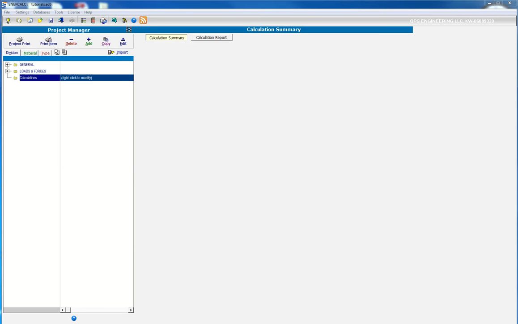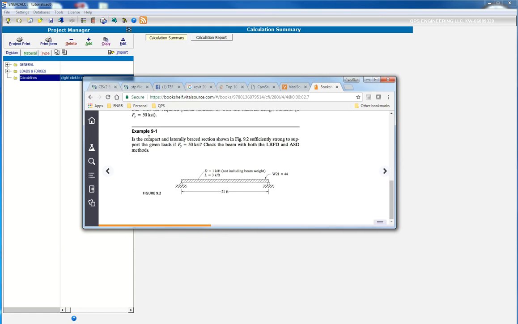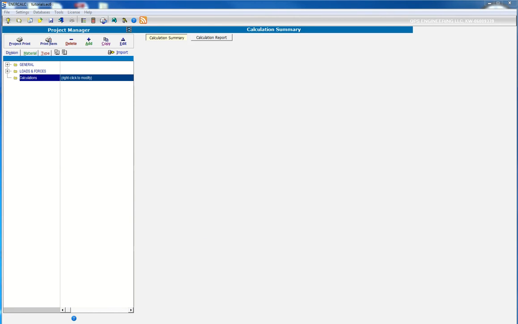This tutorial is going to walk you through a basic Enercalc design, and we are going to be working out of the Steel textbook, example 9.1. We'll put that into Enercalc.